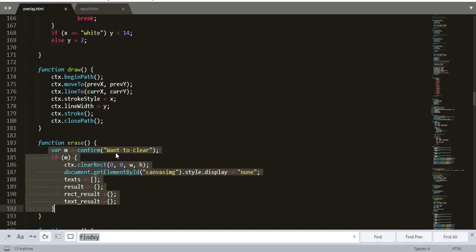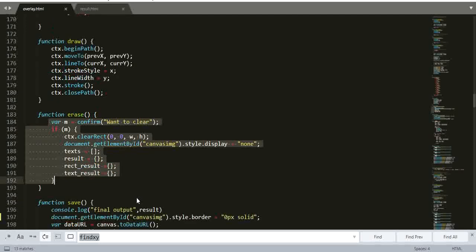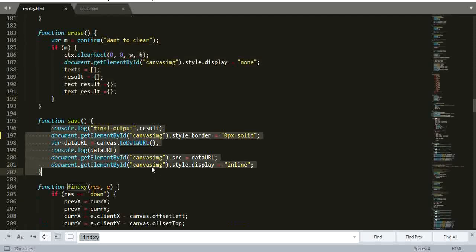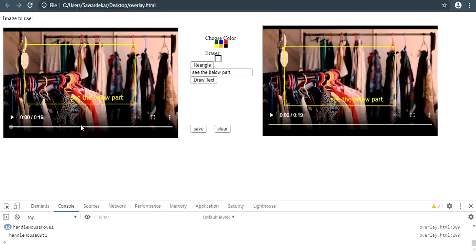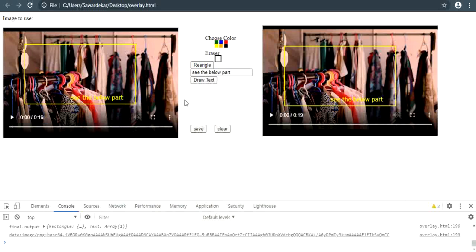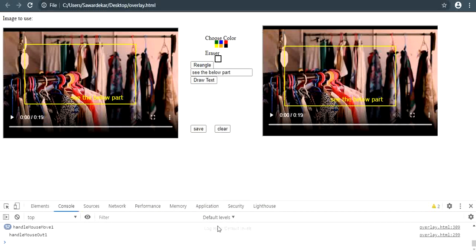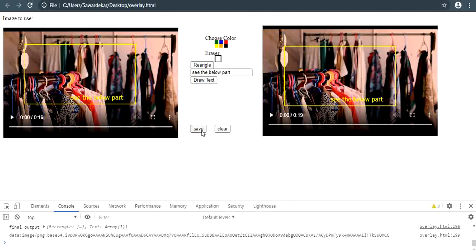First time we confirm the message, "Are you sure you want to clear?" Then yes, and that code will be applied here. Okay, now this is the save part, and this is the final output. Whenever we save, that means if you click on save, then that image will be stored here. Now you can check, if you click that, the image will be shown here.